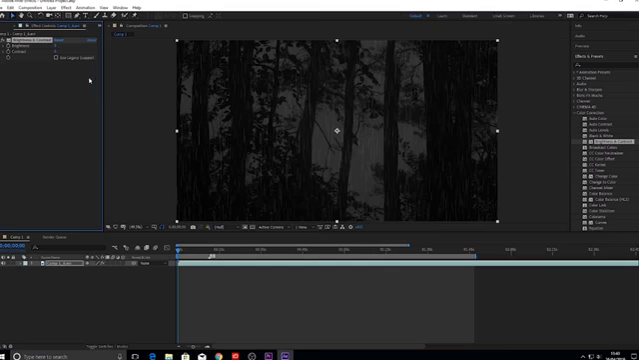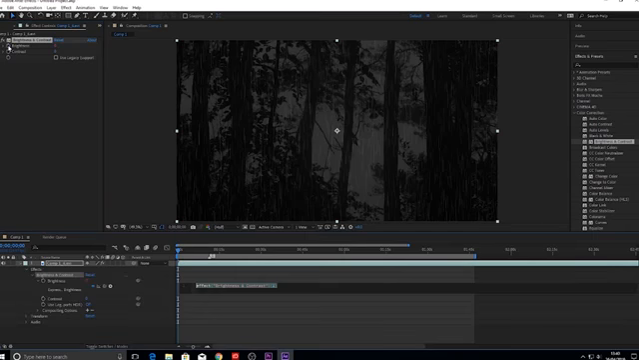And then you can see the little stopwatch on the left hand side over the brightness. I want you to hold down the Alt key and left click that, and you should see this little text appear here. What you want to do is get rid of that text and type in wiggle, open bracket, and then you're going to put in 2 numbers.